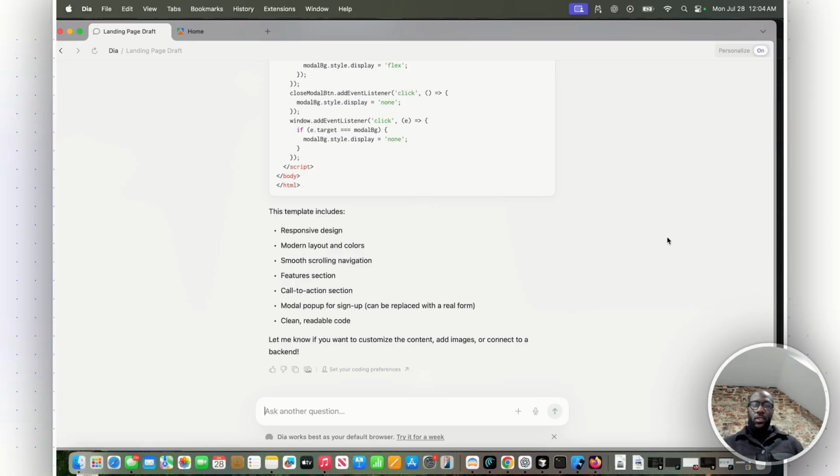So, let me know what you think about Comet and DIA. Comet's rolling out invites actively now, and then DIA, you can download that at any time. I believe it is the Arc browser that it's rebranding from. So there we go, DIA browser and Perplexity's Comet browser.